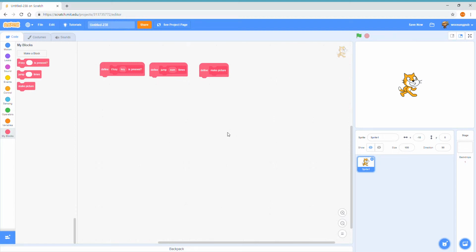Hello, and today I'm going to show you another tutorial, and today is going to be about My Blocks.